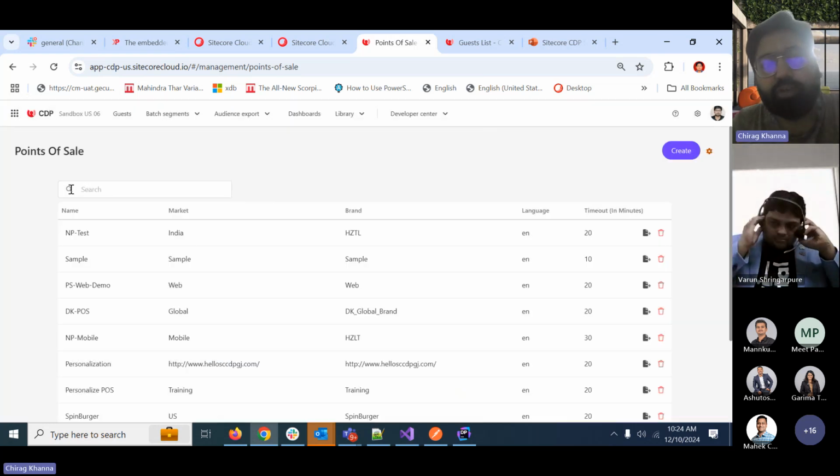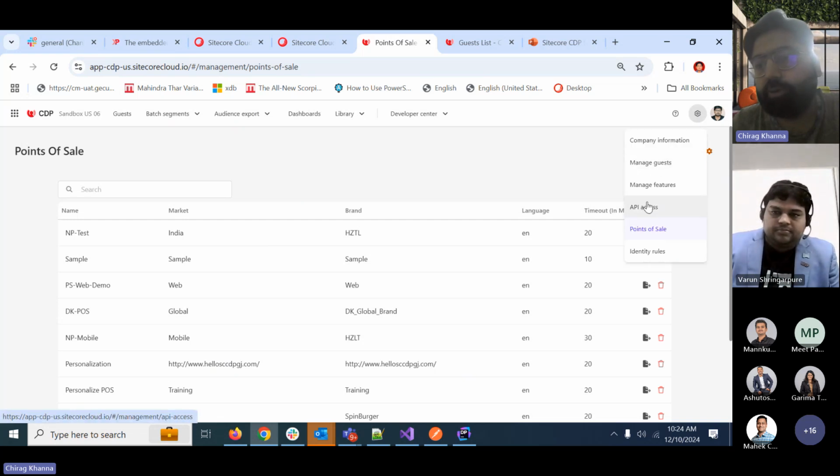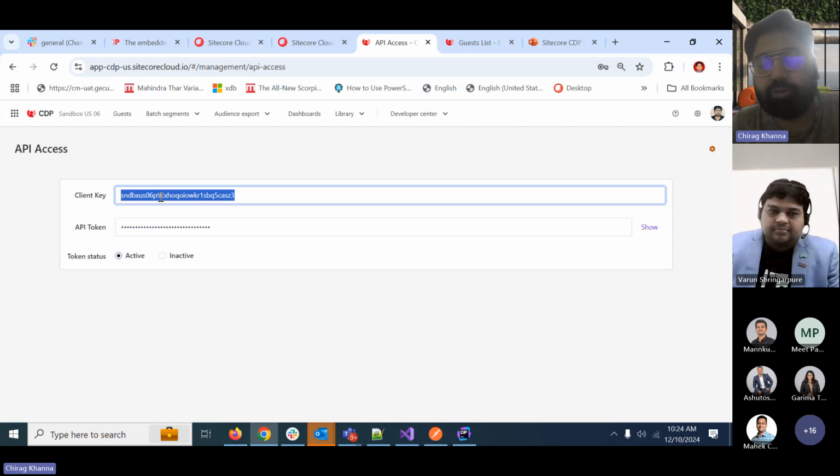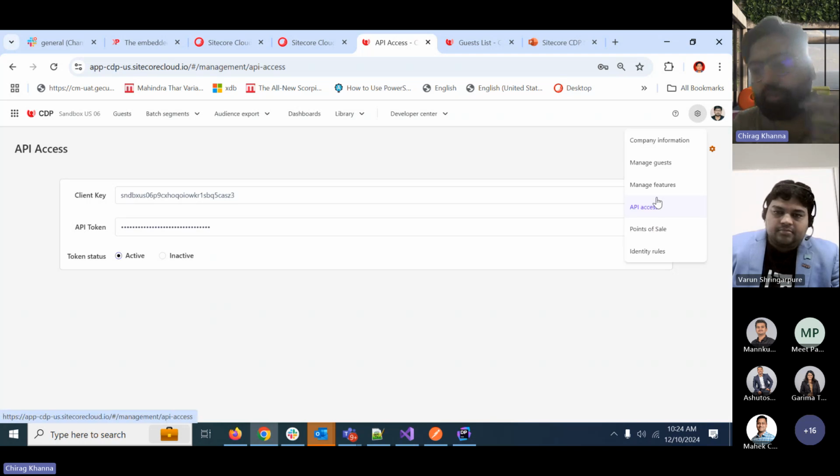So the first point you need to make sure of, whenever you are starting with CDP integration, is that you create a point of sale. The second point is you go to the API access. As I mentioned, most of the APIs require bearer token authentication. So this is the username and this is the password. These will be provided as a bearer token whenever you are integrating with your APIs. So these two points are important whenever you are starting with the integration.